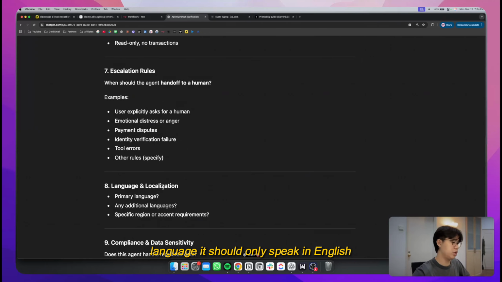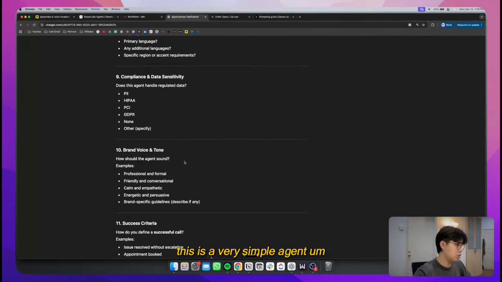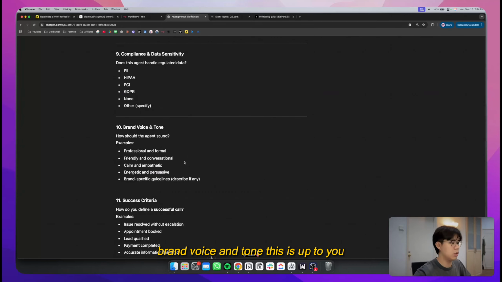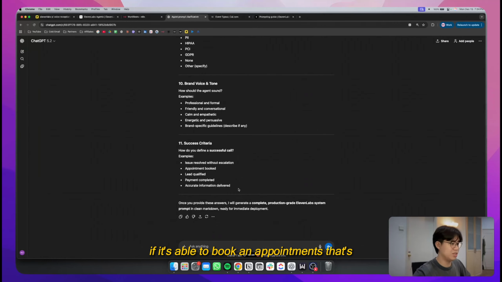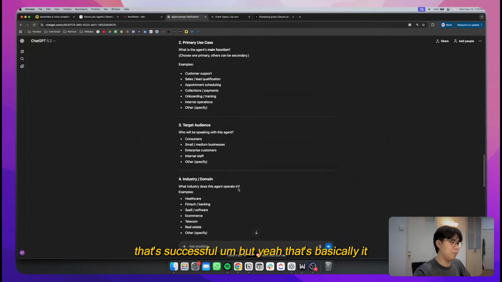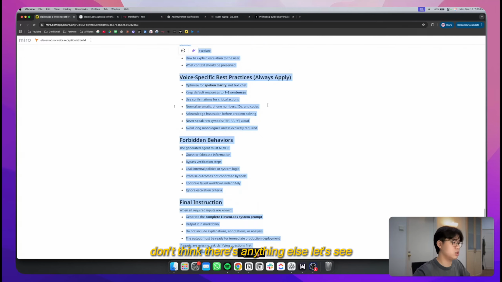Language, it should only speak in English. There is no compliance and data sensitivity involved. This is a very simple agent. Brand, voice, and tone, this is up to you. You can decide. Success criteria, if it's able to book in appointments, that's successful. But yeah, that's basically it. Don't think there's anything else. Let's see.